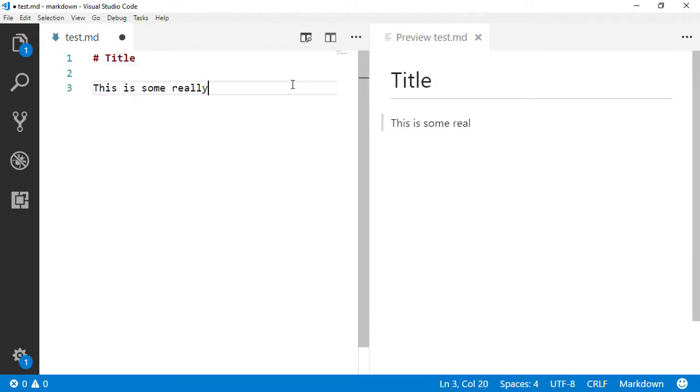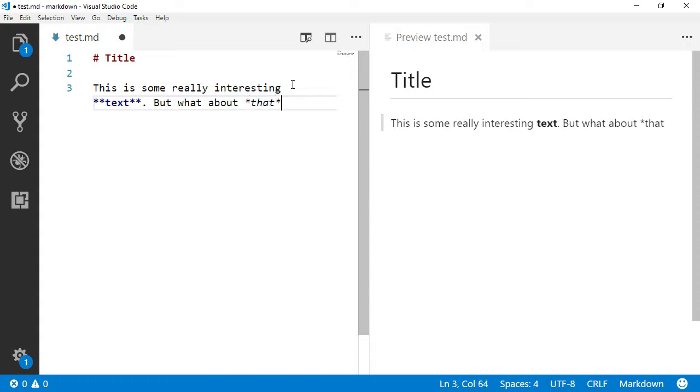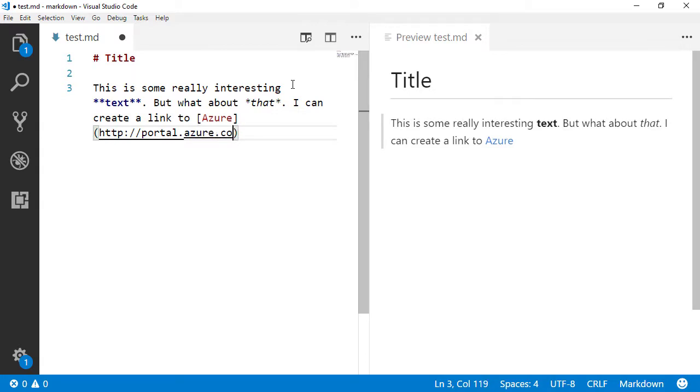This is some really interesting text. And two asterisks in Markdown means to bold something. But what about that? One asterisk means to make it italic. I can create a link to, let's say, Azure. And the way we do that is square brackets for the text in the link, round brackets where we want to go. So http portal.azure.com.